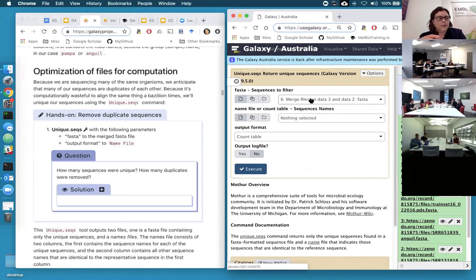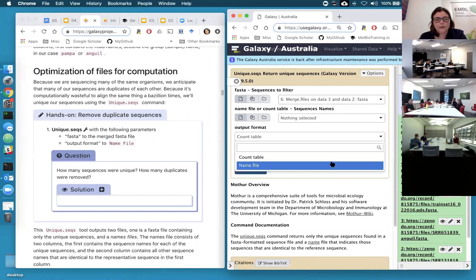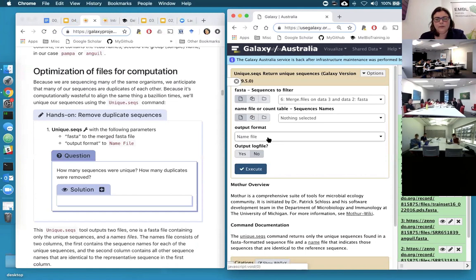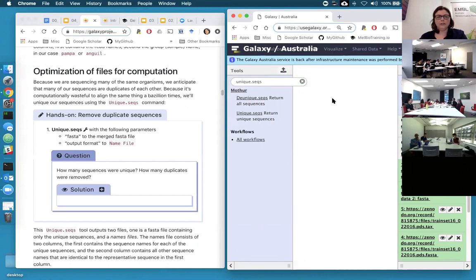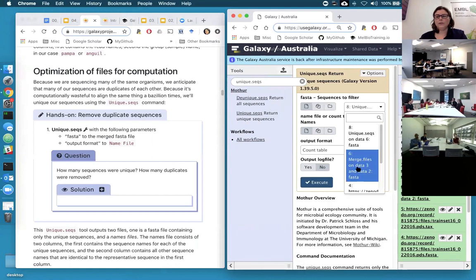And in a lot of these tools as well, we can leave some of the things as default. So I'll usually only mention the options that we're changing. So, for example, here we're not doing anything with the name file, but the output format, we are setting that to the name file and then execute. So we did unique.seqs. We told it to use the merge.files FASTA file, and we told it in the output format to use the name file.